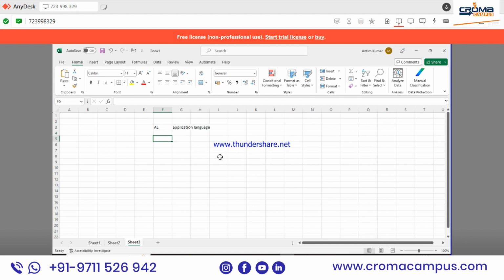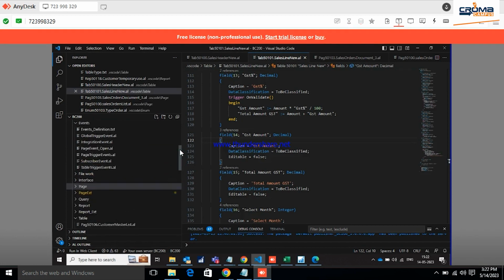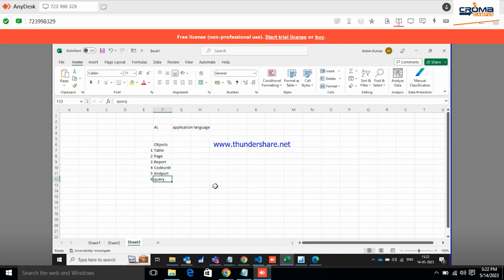So we will understand 7 different types of objects in Business Central. What is an object in Business Central? The first one is the table. The second one is the pages, third is the report, fourth is the codeunit, fifth is the XMLport, and sixth is the query. You can see all these objects here. So 6 different types in Navision. Previously there was a 7th one, the menu suite. These are the objects we need to understand in a detailed way.